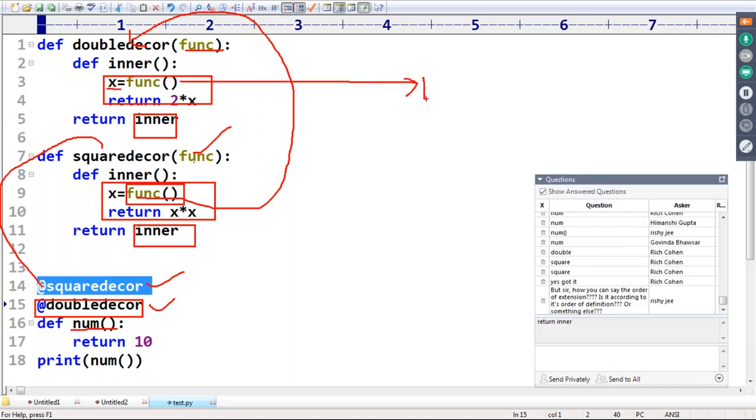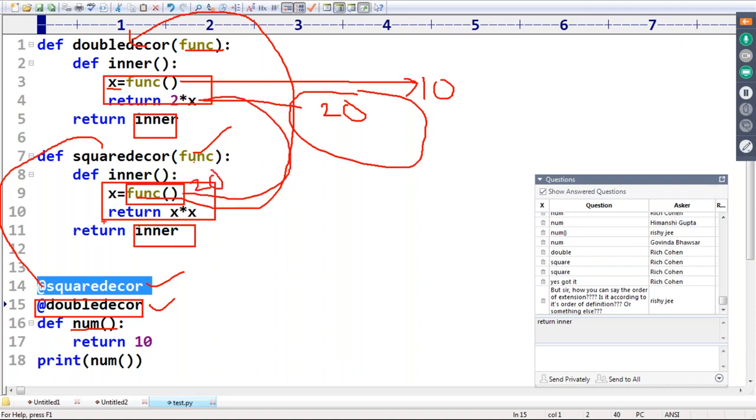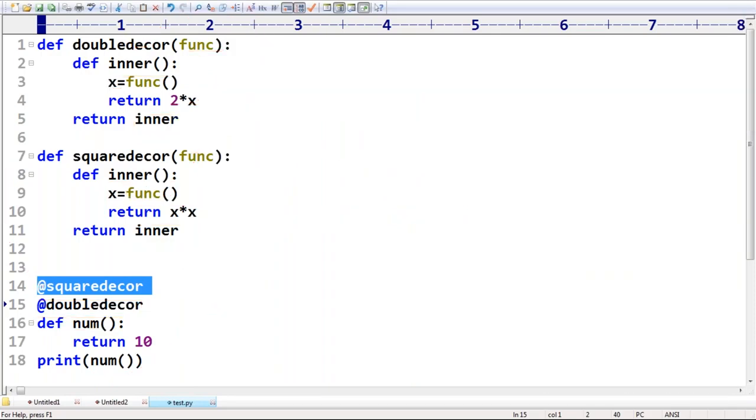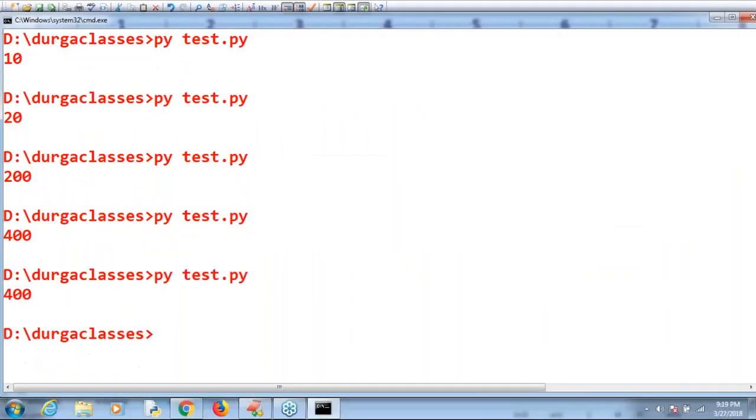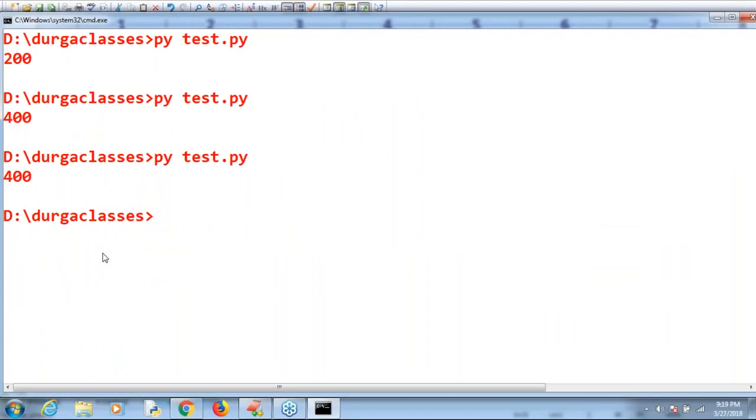What is the num value? 10. This returns 2 into 10, which means 20. Now this function will return 20. Now return x into x. 20 into 20 is nothing but 400. Like this, right? So now print of num, by default I have to get 400. Are you getting? Now have a look once. 400 by default you are going to get. Clear, right?